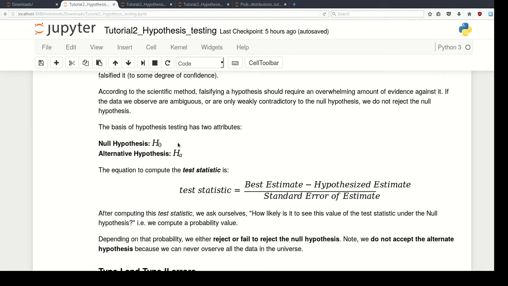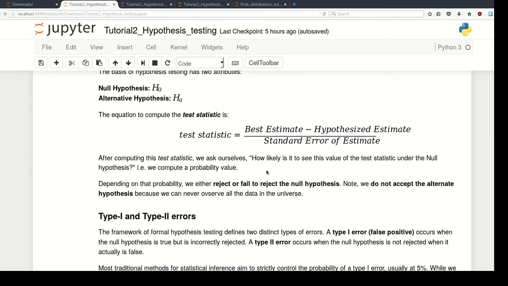We have the null hypothesis H0 and the alternative hypothesis HA. And the test statistic is expressed as this: the best estimate minus the hypothesized estimate over the standard error of the estimate. So after computing these tests, we ask ourselves, how likely is it to see this value of the test statistic under the null hypothesis, and we compute a probability value. Depending on that probability, we either reject or fail to reject the null hypothesis.